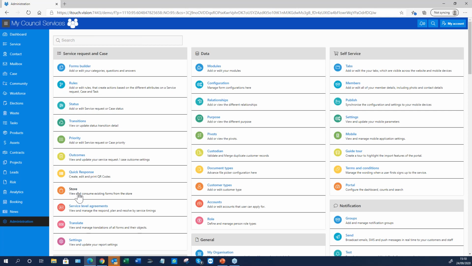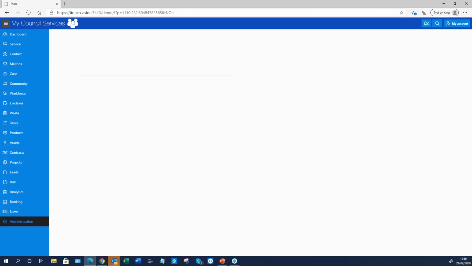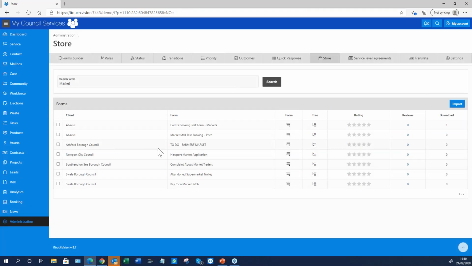We also offer a forms store, so you can borrow with pride from customers that are also developing forms, if you want to. I don't know what we've got in here. Let's have a search. So we've got a few existing market booking forms. You can see Newport. We've got a Newport market application form. There's a complaint about market traders form. Anything with the word market in it will return basically.